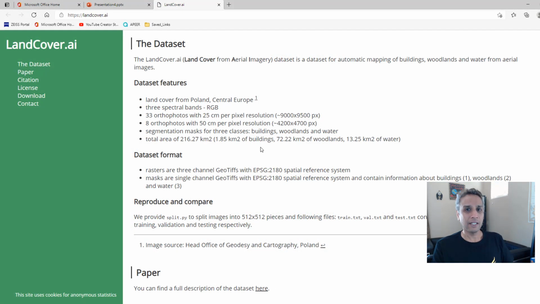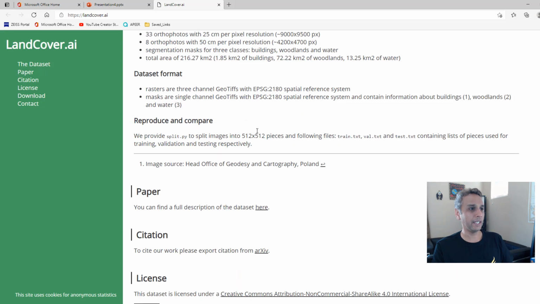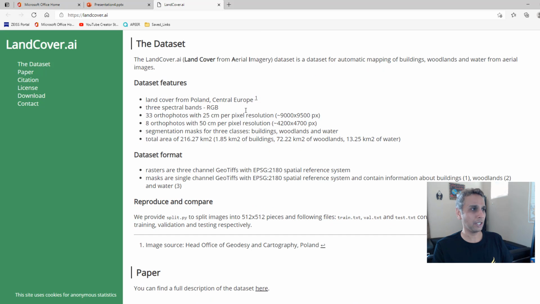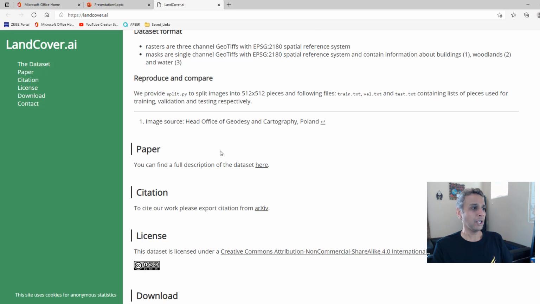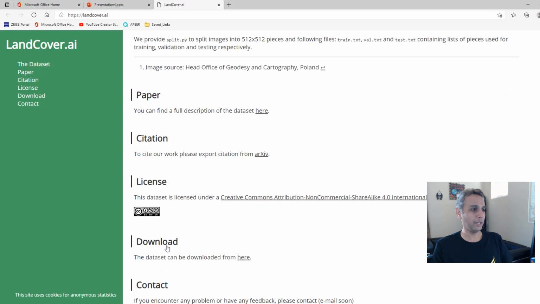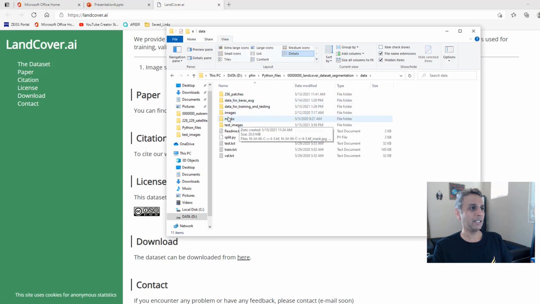Okay, just a quick look at the data set. Just type landcover.ai and you'll land on a page that looks similar to what you're seeing on the screen. Go down and download the data set right there. It would be landcover.ai.zip. When you unzip that, it is going to give you, let's go into data, images and masks. These two, that's it. And split, readme, test. Anything from here to images, masks, these are the ones you're going to see.